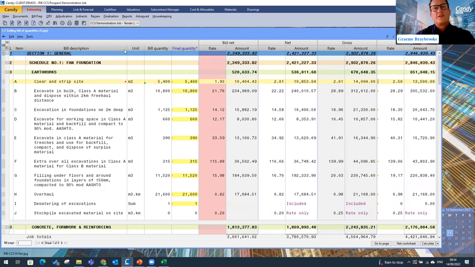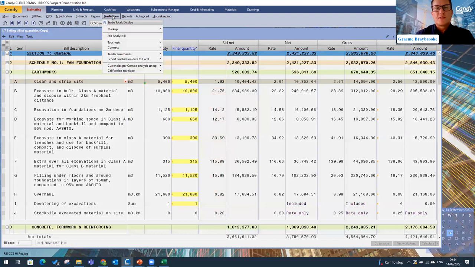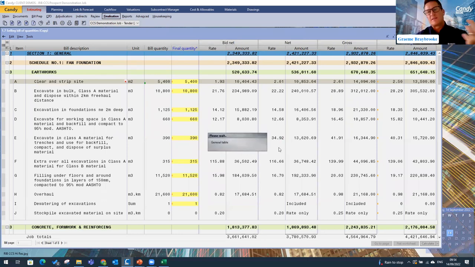Now, if I needed to go through the finalization process, we do have a list of different things that you can allocate. So I'm just going to look at a finalization on Excel. I'm just going to run this quickly.